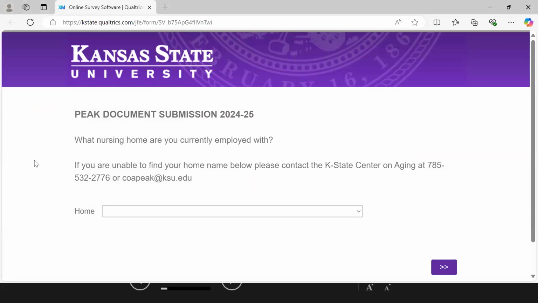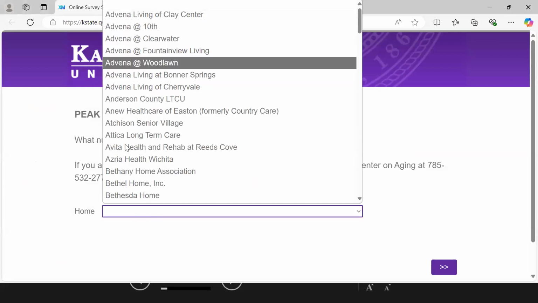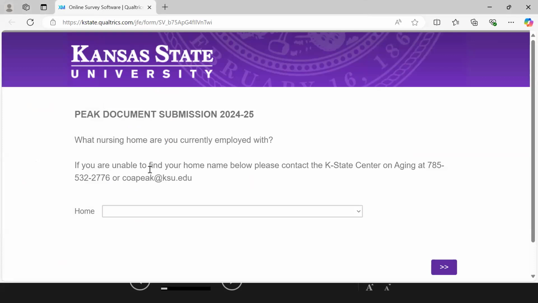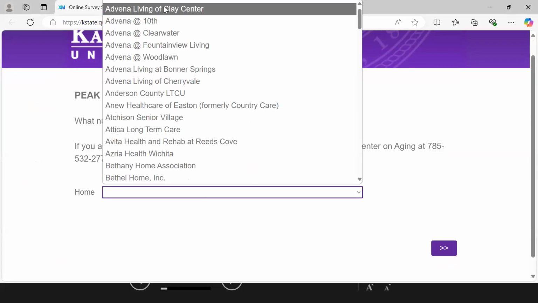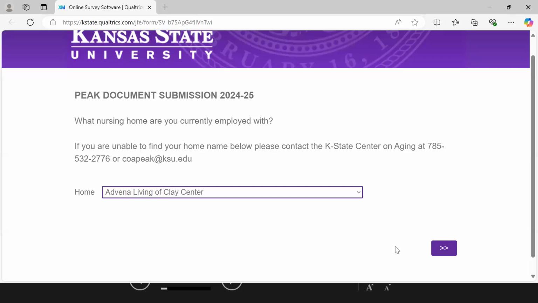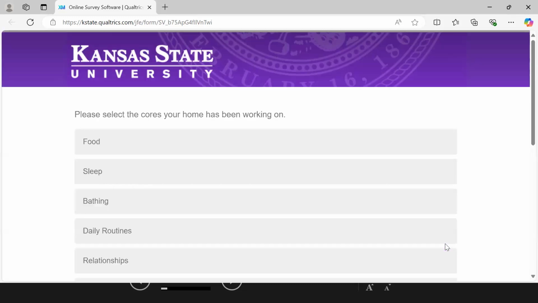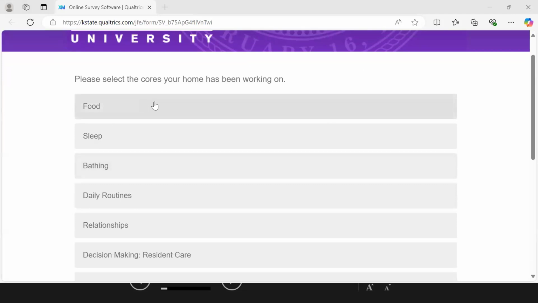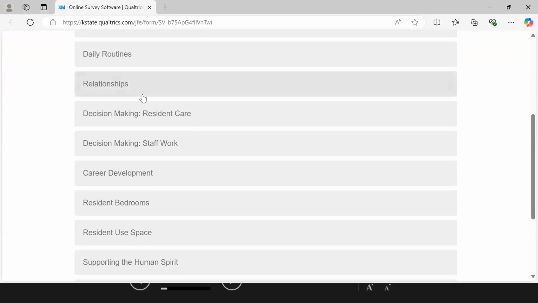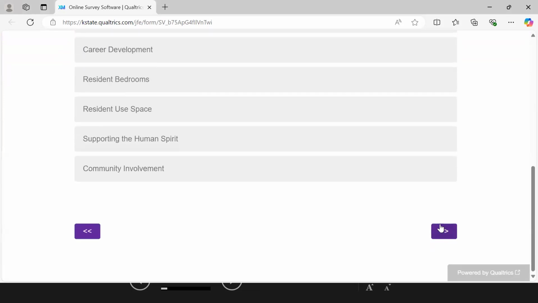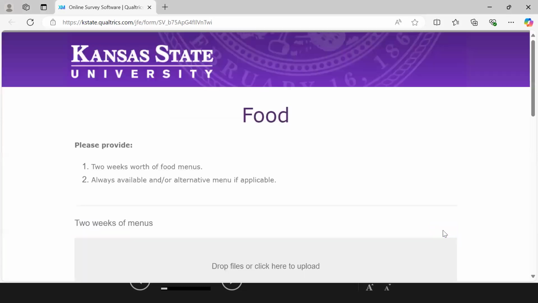Okay, perfect. So first of all, you're going to pick which home you're with. You'll find your home here. And like the instructions say, if you cannot find your home, either give us a call or an email, and we'll work through it. We will just pick Advina of Clay Center since they're at the top. And then we are going to select the cores that we are working on this year. We're just going to pick food and sleep since they're at the top, but you can click as many as you want. And then we'll scroll down and go to the next slide.